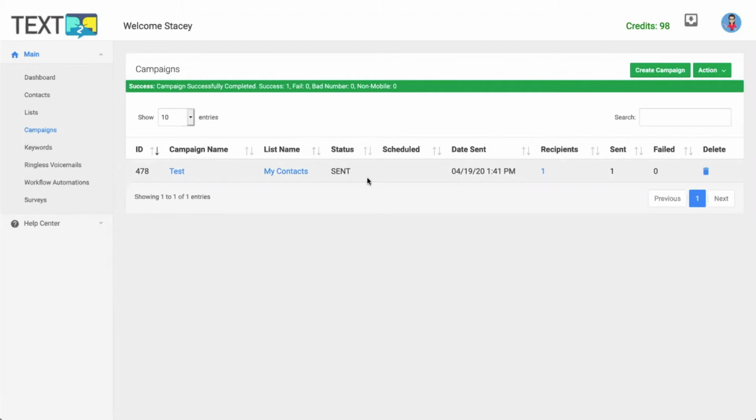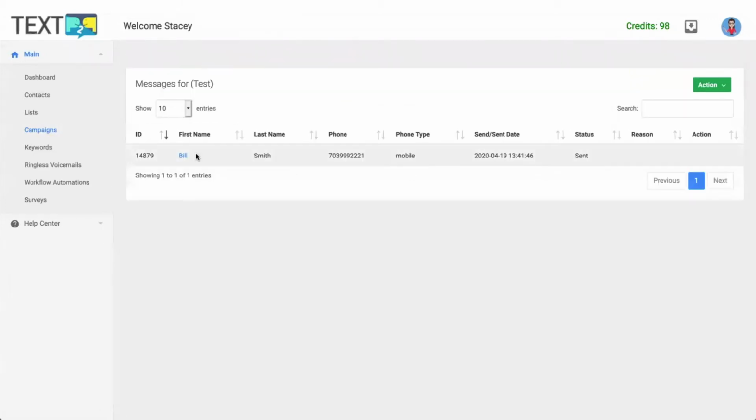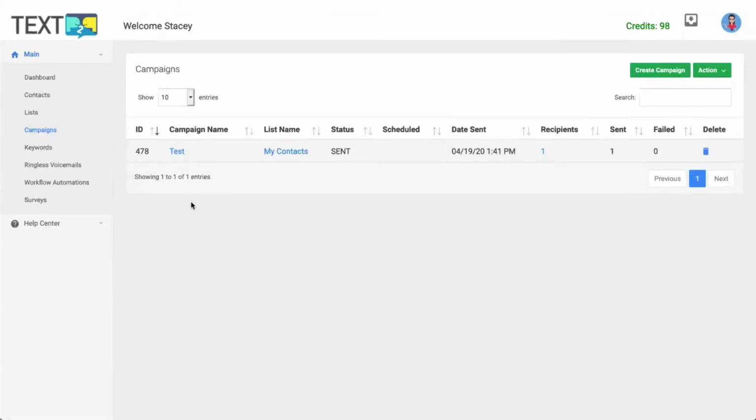So once it's in a sent status, you can click on the recipients, and you can see that it was successfully sent. If it had failed for any reason, like it was a landline, it would tell you right here that it failed, and obviously you won't be charged for any of those landlines or non-mobile numbers or anything that's a fail status. Now, if it failed to be delivered because the handset was not reachable, that's a different case. In that case, you would be charged because the text was successfully sent to the person's carrier.